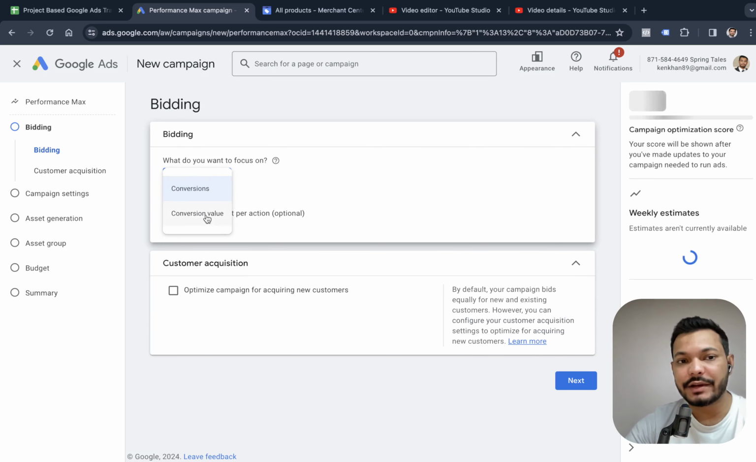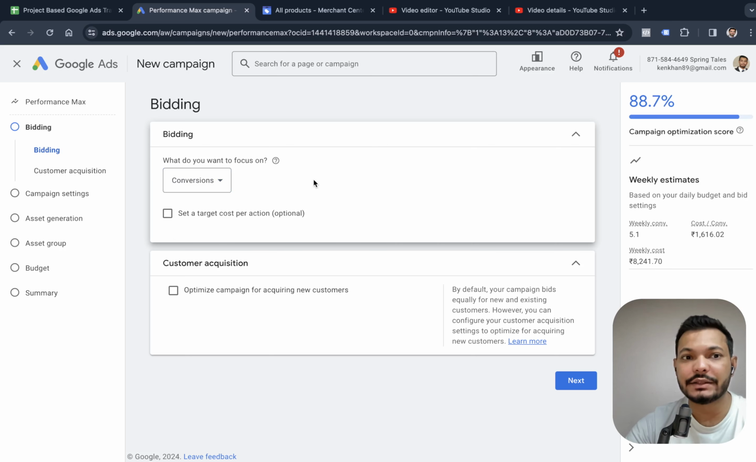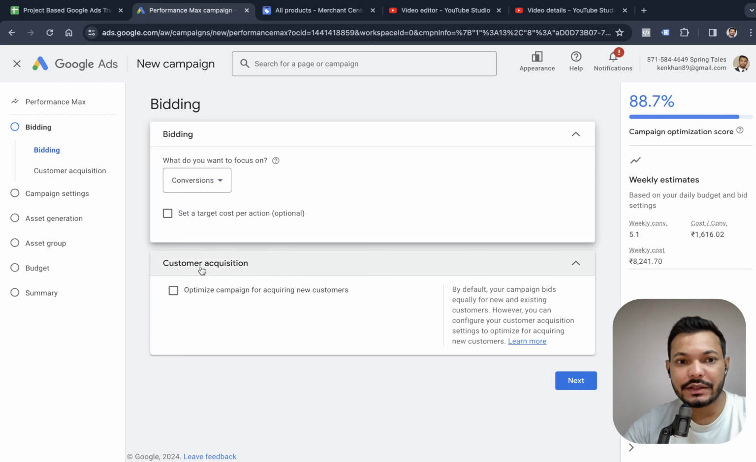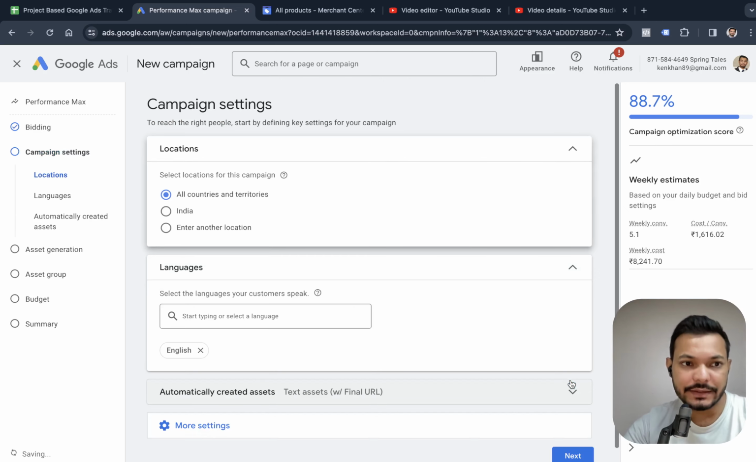These are the two bidding strategies that we have in the Performance Max campaign. We don't have target CPC, we don't have CPM, we don't have CPI, we don't have any other campaign bidding strategy. We simply have conversions or conversion value. Now, if I go with conversions, this says customer acquisition, which means optimize campaign for acquiring new customers. I'm not going with this option right now. I'm simply clicking on next.